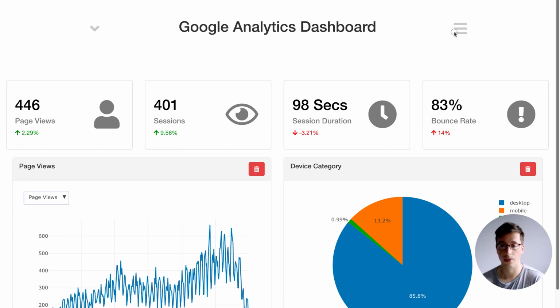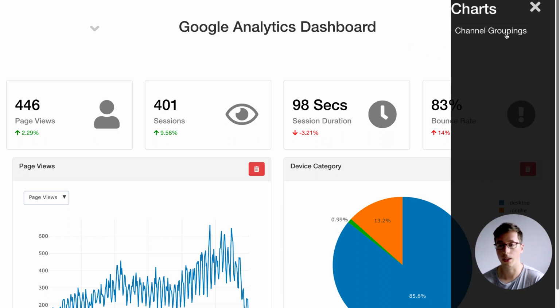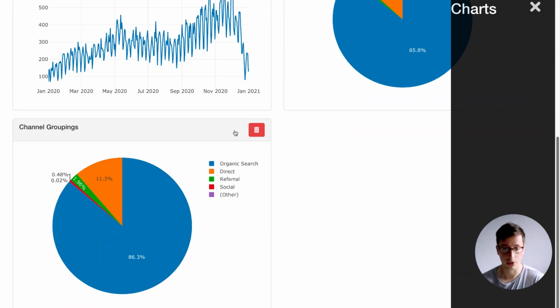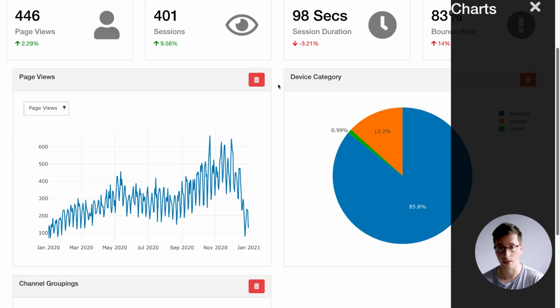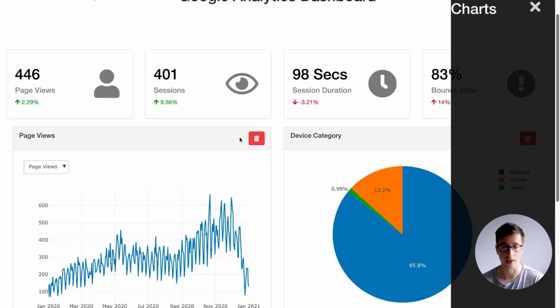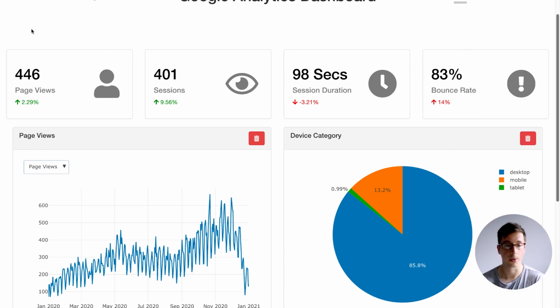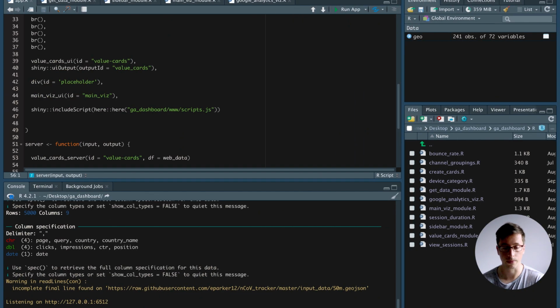So whenever we're here in the sidebar and then we're clicking, for example, general groupings, then the visualization appears here on the main page, and then the function has to know which data frame to use, Search Console or Google Analytics. And same thing if we load the application and the visualizations appear on the main page, the app has to know where the data is coming from and which data frame to use. And we're going to do that today as well.